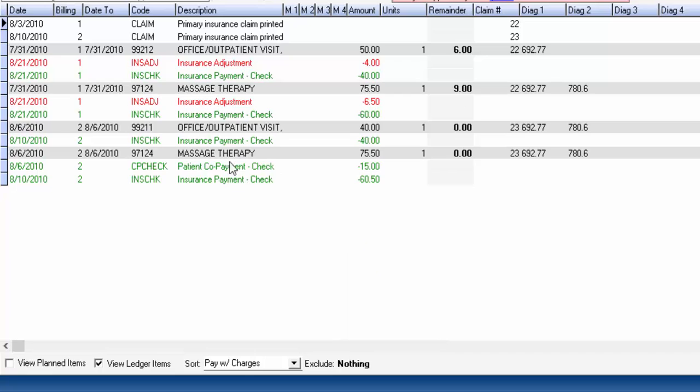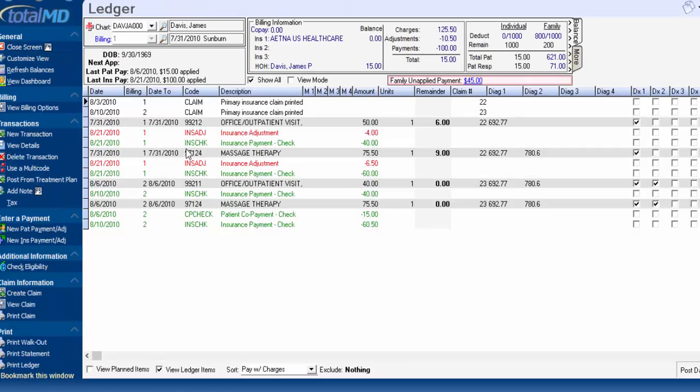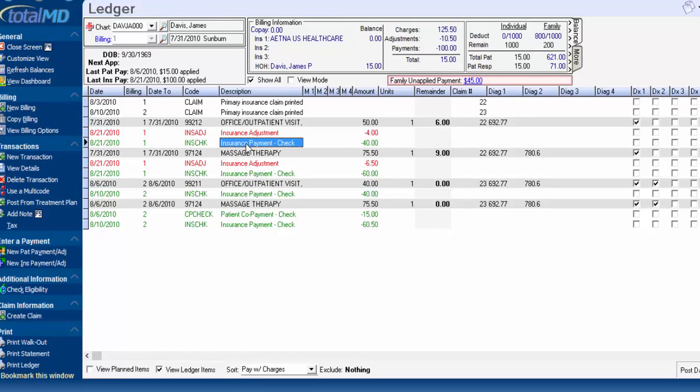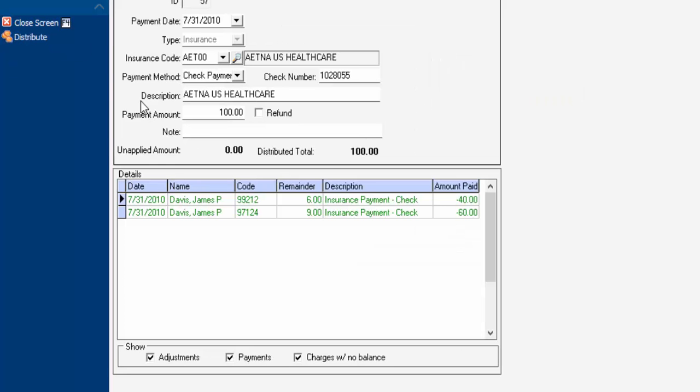Each one of these items here has detail associated with it. So if I double click on any one of the descriptions, it'll give me the detail. For example, if I do it here where this insurance claim was printed, it's going to show me the actual claim. If I wanted to see a specific payment, for example, this $40 insurance payment, I can click on here and it'll show me that this $40 payment was actually part of a $100 payment from the insurance. If I click view, it's going to show me how that specific payment was distributed.